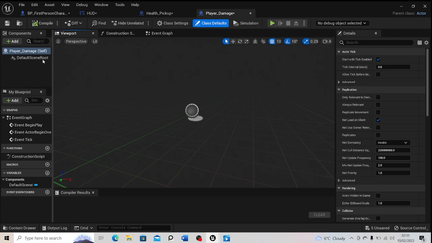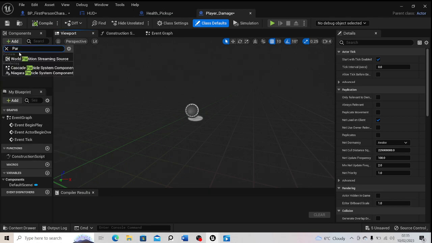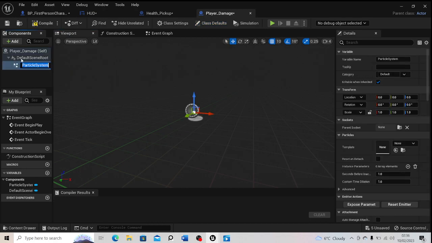And what we want to do is in the components section, press add, and type in particle system. Now there's two here. There's the Cascade and there's the Niagara particle system. Niagara is more for setting up weather conditions. You can set up rain, which is really cool, and we'll be doing a video on that very soon. But for this we're going to set up fire. So when the player runs into fire, it will decrease the health. So we use Cascade for that.